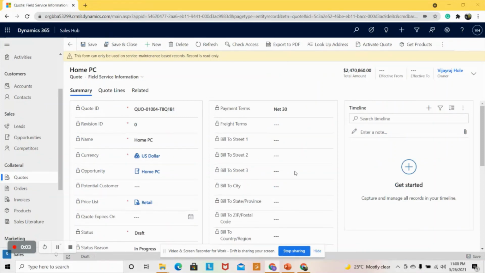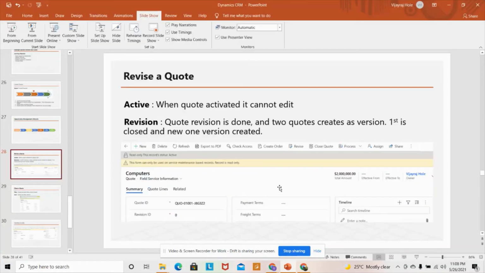We learned how to create the quote from the opportunity. Now, in this video, let's walk through how we can activate the quote and how we can revise a quote, or how we can create a revision of the quote. Just remember that when we activate the quote, it becomes read only. So after a discussion with the customer, suppose we need to change some information in the quotation. We cannot edit the activated quote.